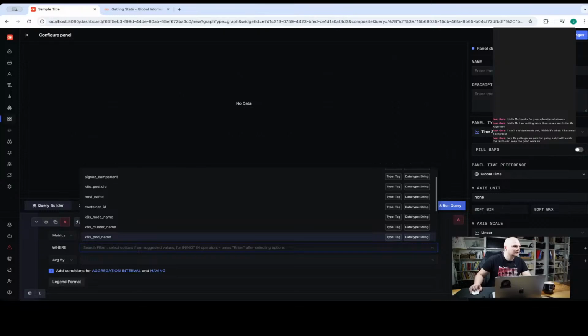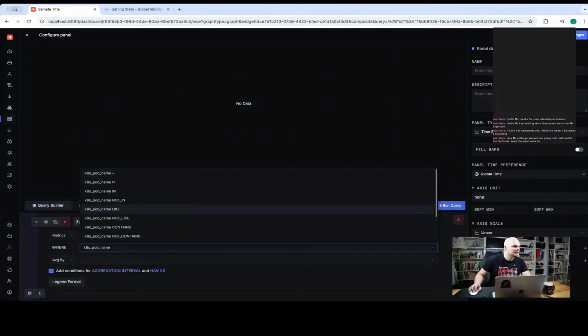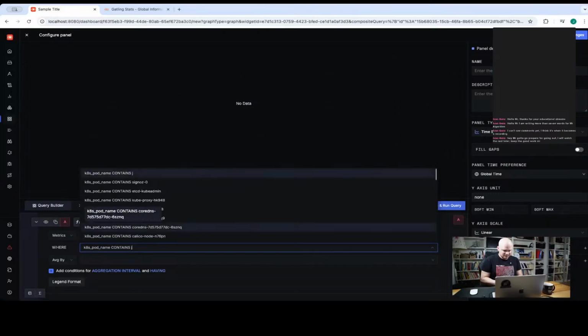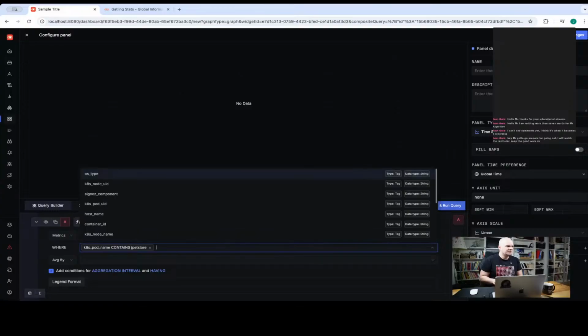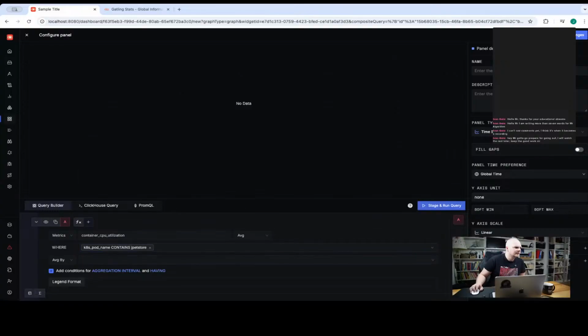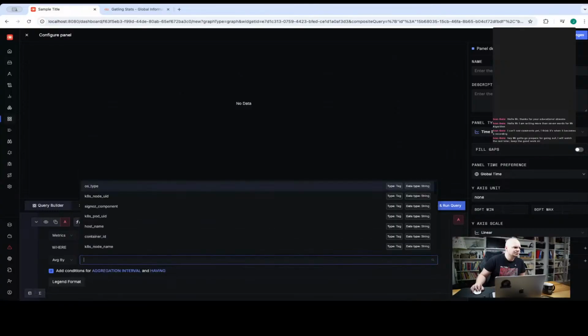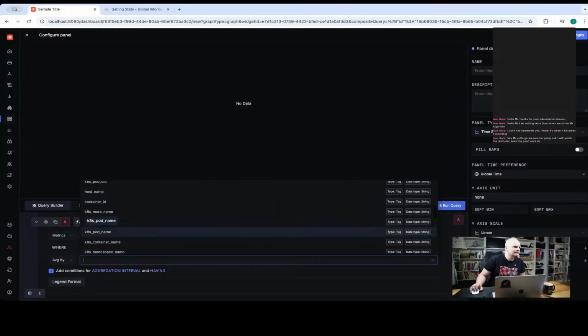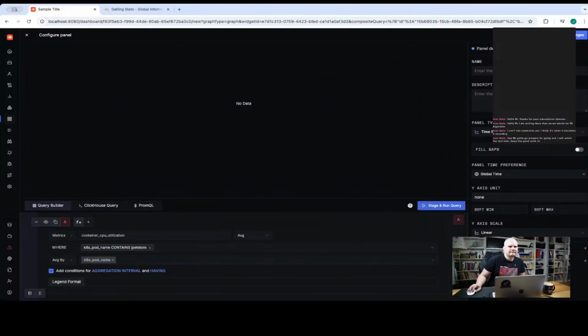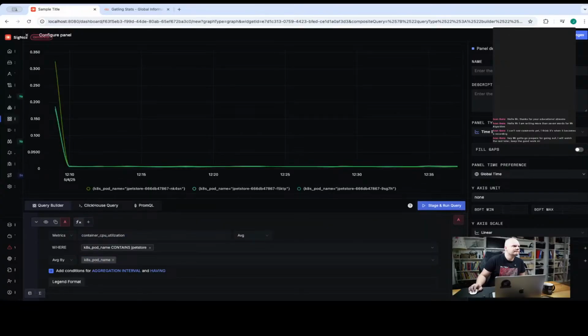Okay, so where pod name contains JPEG store, right? Average by, and I want the pod name. Okay, this is a variable. Okay, CPU utilization.